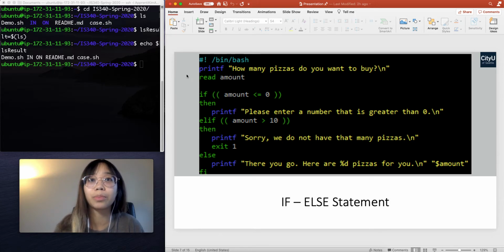Basically, what this program does is print out a line on your terminal saying how many pizzas do you want to buy. And then the user is able to enter an input, and that input is stored into this amount variable, and from there this amount variable will be passed on into the if-else blocks.